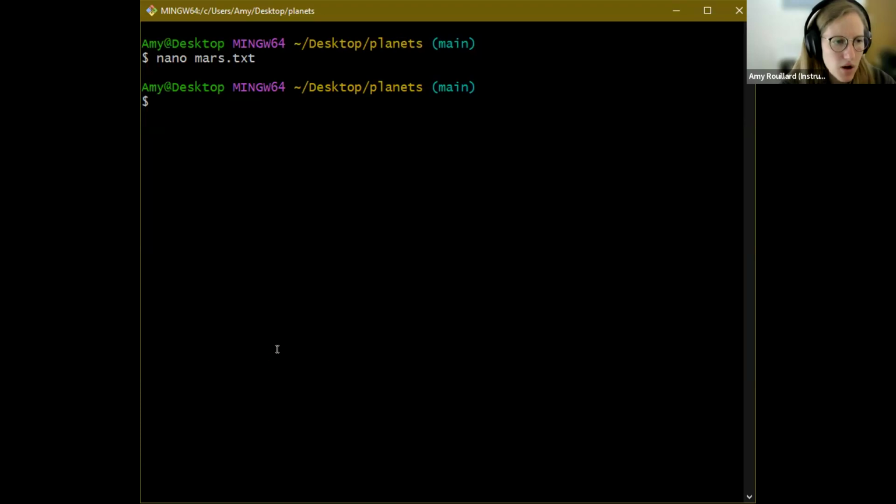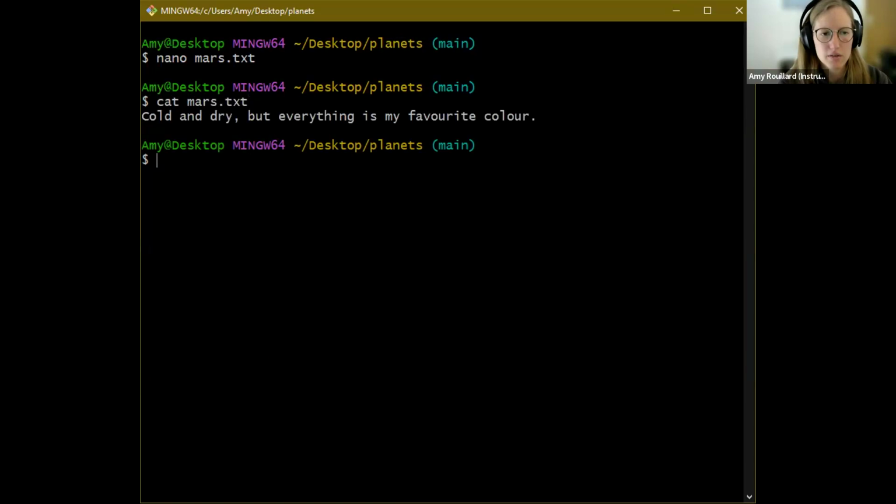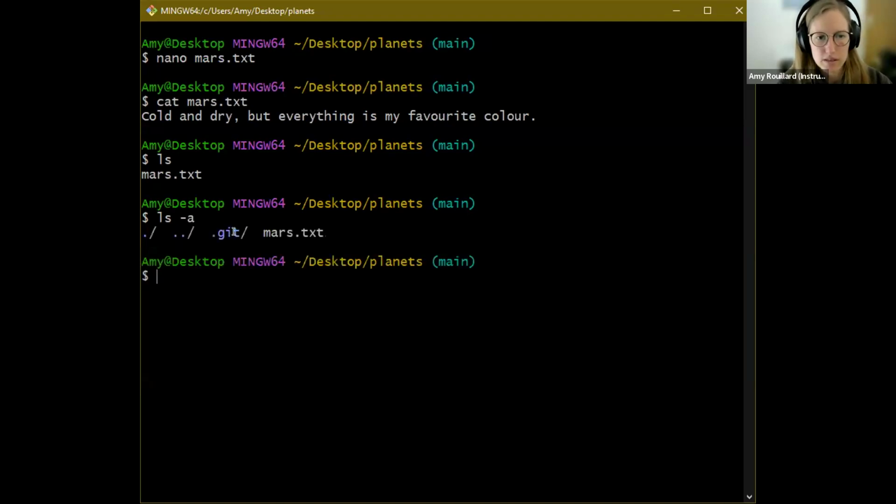And we can also use a command that we didn't see yesterday, as a way to just print out the contents of a file, we can use the cat command, which is an abbreviation for concatenate. It's just going to concatenate all the text that's in this file. So I'm saying cat mars.txt. Okay, and there it is, cold and dry, but everything is my favorite color. So I've just printed out the contents of this Mars file that we just created. And we can also list it and we can see, okay, that's the only thing right now other than the Git folder in our folder.